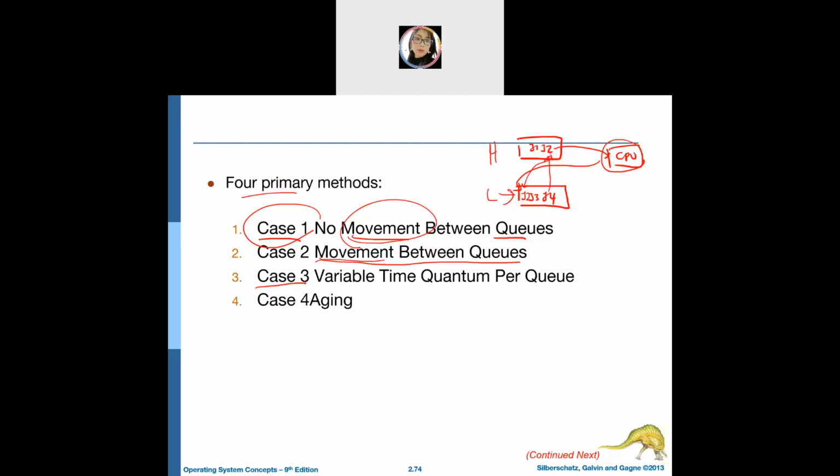Another one is case 3, method 3: variable time quantum per queue. So you're going to apply a quantum in the method. And lastly, aging. Aging is where you need to wait, and sometimes it's quite long. So it is under method 4, aging.